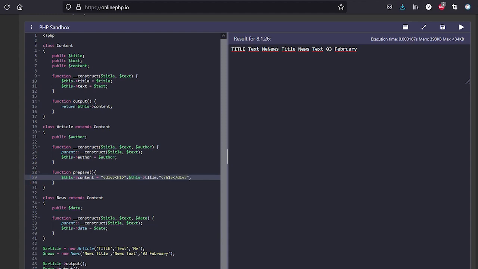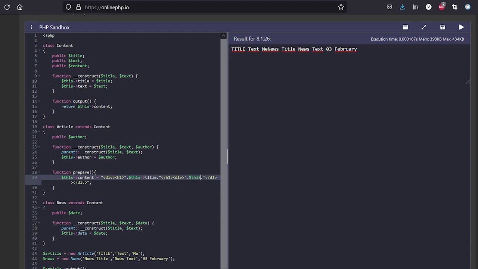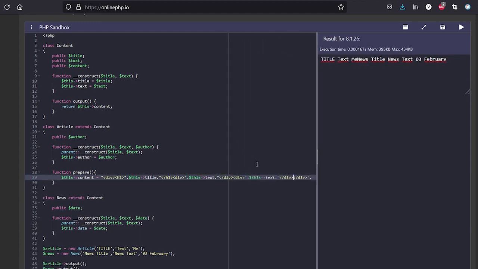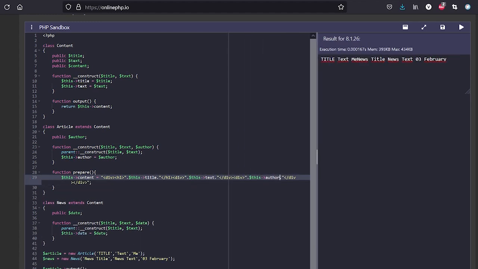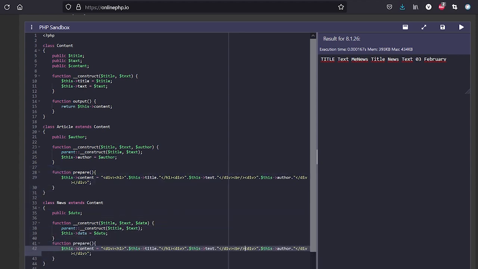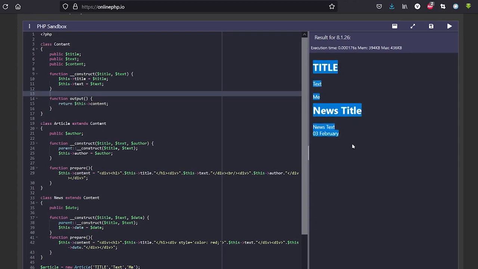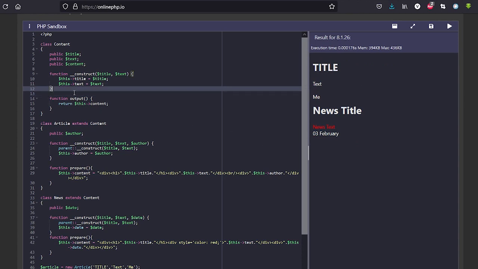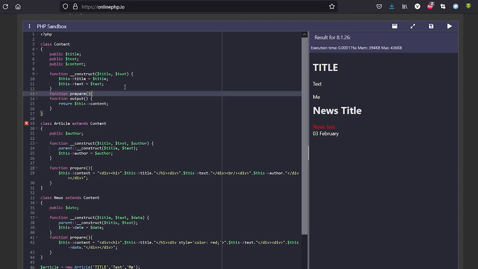Okay, now 2 derived classes use parent method output. Let's create a common method prepare in the content class. Now methods prepare in derived classes override this method. It was useless at first glance, but I wanted to show you the last thing about the inheritance. It is the final keyword. So now the program works fine.